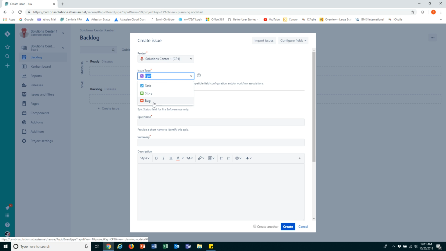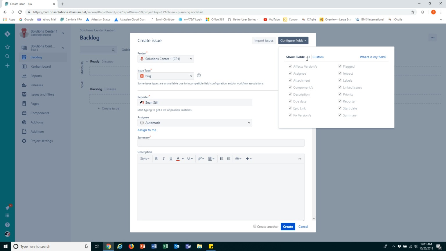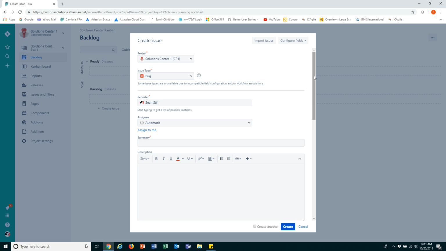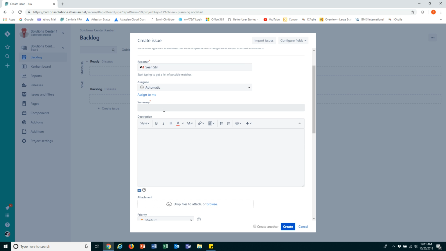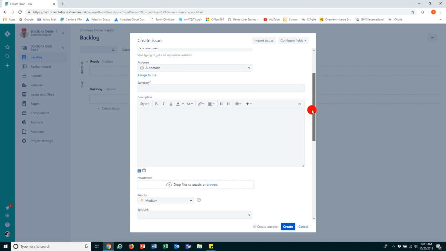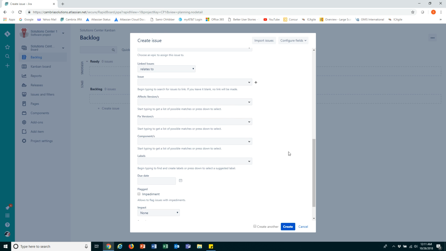So now I'm going to jump over to bug because there's some really interesting stuff going on with bug now. Again, if you don't see all the fields, configure, hit all, and that will enable all the fields. So project, issue type, no different there. Reporter, assignee, summary, description, attachment, priority, epic link, linked issues, affects version, fixed version, components, labels, due date, no changes there.